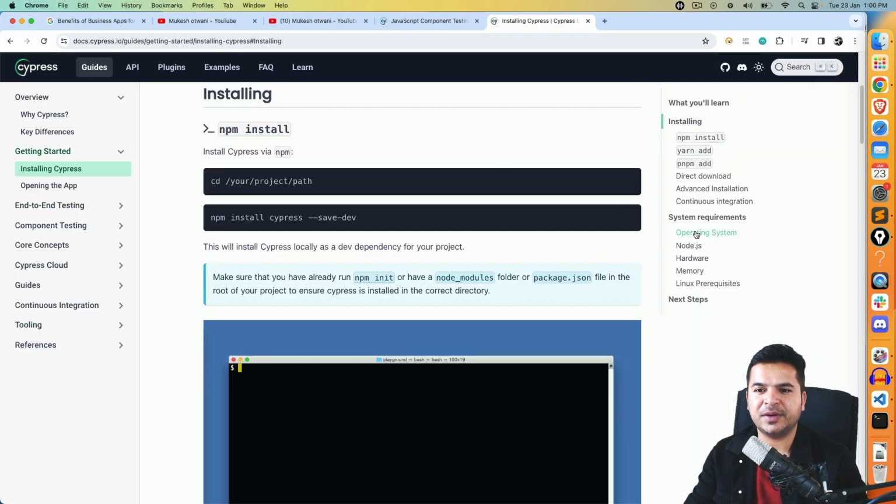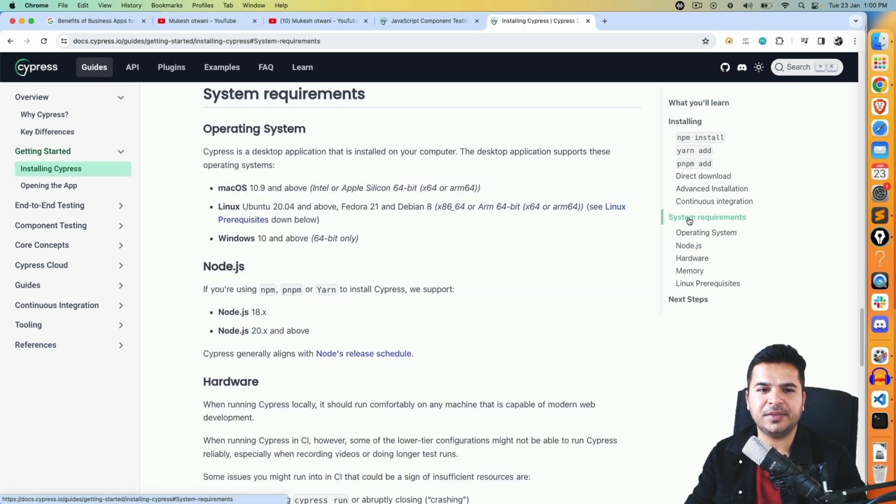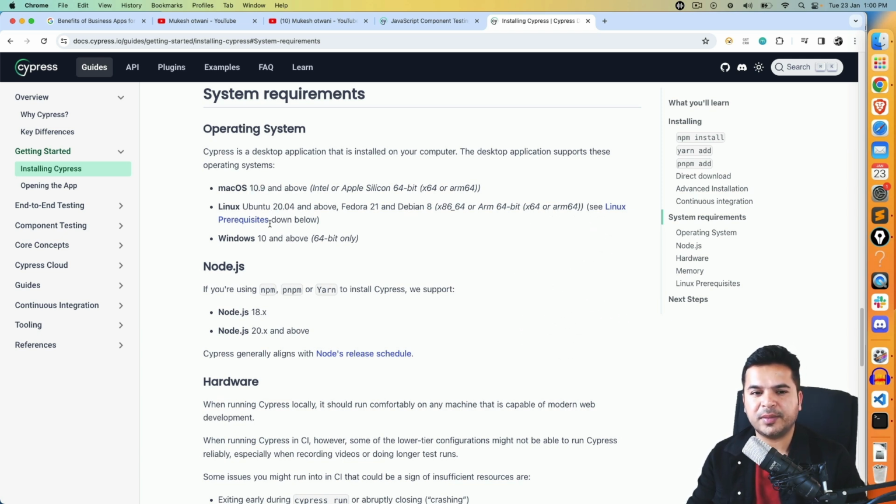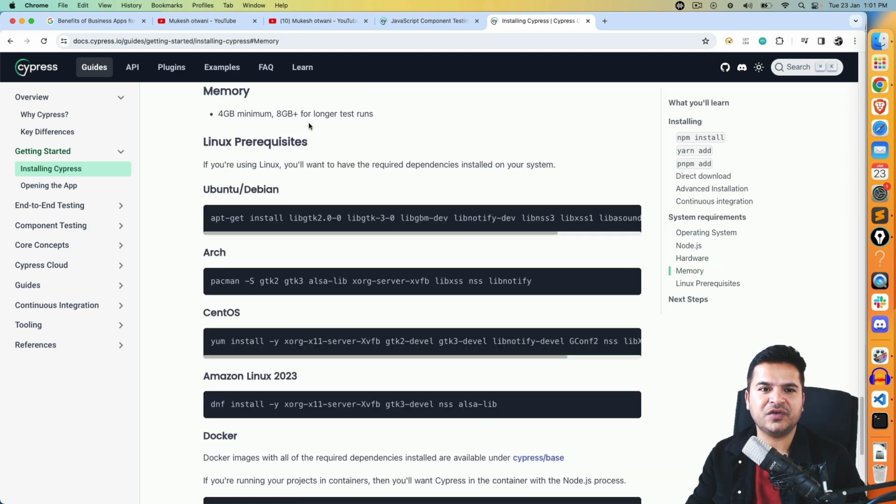And if you go to the documentation and come back to the system requirements, the moment you talk about OS, you can use macOS 10.9 and above, Linux Ubuntu 20.04 and above, and Windows 10 and above. I'm using Mac, so that is fine. Talking about Node.js, the minimum version is 18.x or 20.x and above. I'm using 18.18.0. When it comes to hardware and memory, there's not much requirement. Even if you have 4 GB minimum, it will work, but 8 GB plus is recommended.